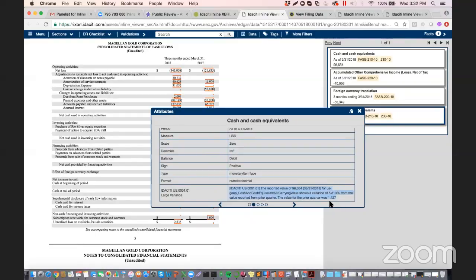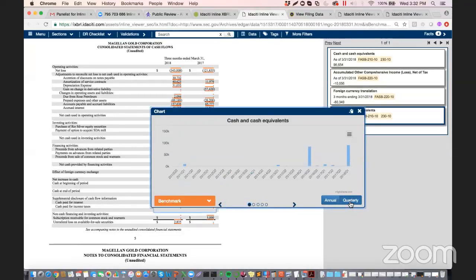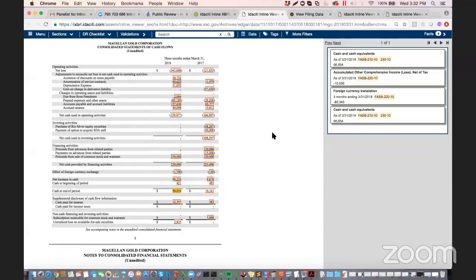It went from 1,427 in the previous quarter to 98,654. And if you look at the time series in the quarterly, you can see this huge jump right here from 1,427 to 98,654. And again, this is a good way to validate, as a sanity check, that these variances are in fact bona fide. But I think importantly, it's helpful to be able to look at the numbers and the variances within the context of the disclosure.